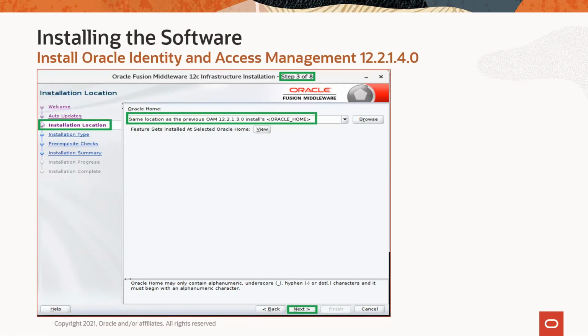Step 5, this is the installation location screen, 3 of 8. This should be the same location as the previous OAM 12.2.1.3 installs, Oracle Home. Select the next button.